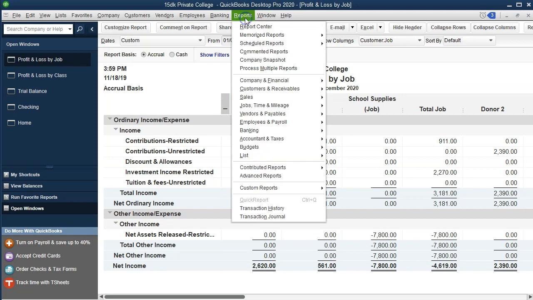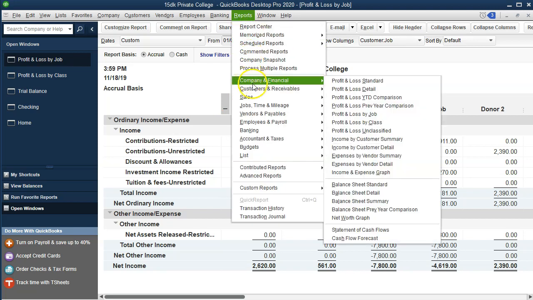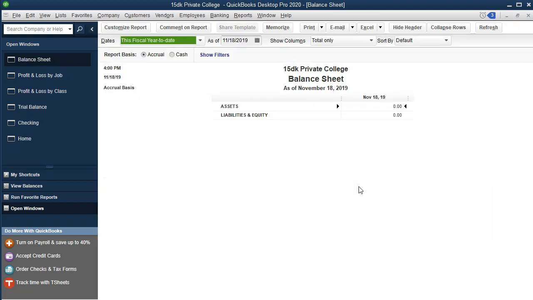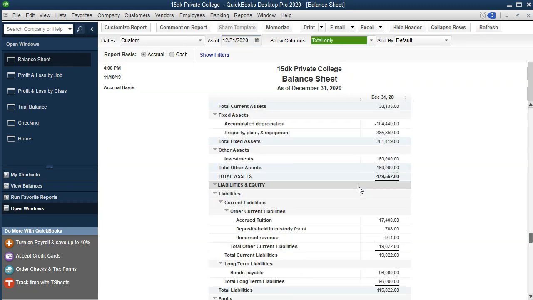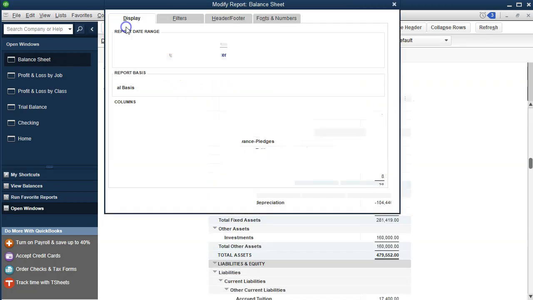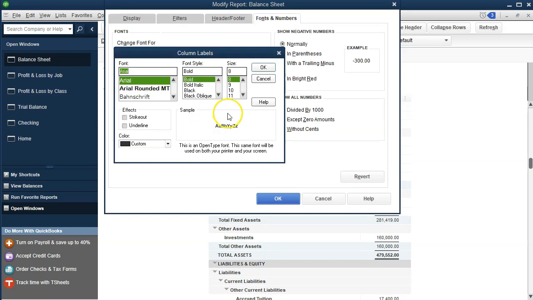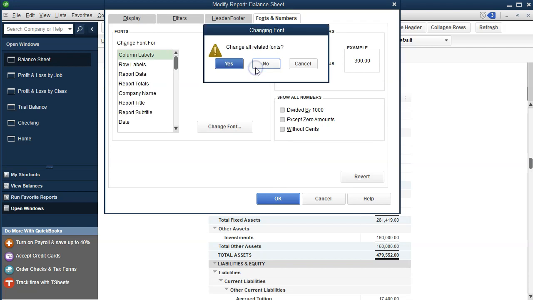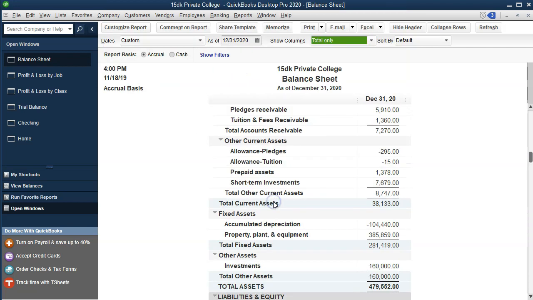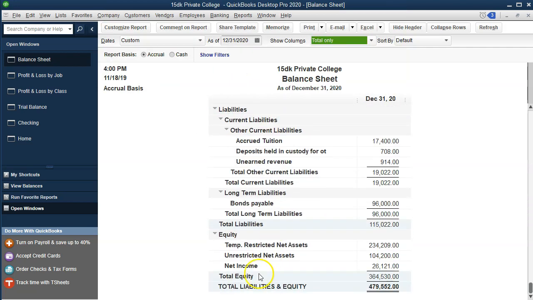So if I go to reports up top, company and financial, and we go down to the balance sheet standard, and I change the date up top to 12/31/20. Notice if I scroll down, let's make it large again, go to the customized reports, fonts and numbers, and I'm going to change the font size, making it 11 once again, and say yes, okay. Then I scroll down and we see here that we have the temporary restricted and the unrestricted, and then the net income, which hasn't been allocated out yet.